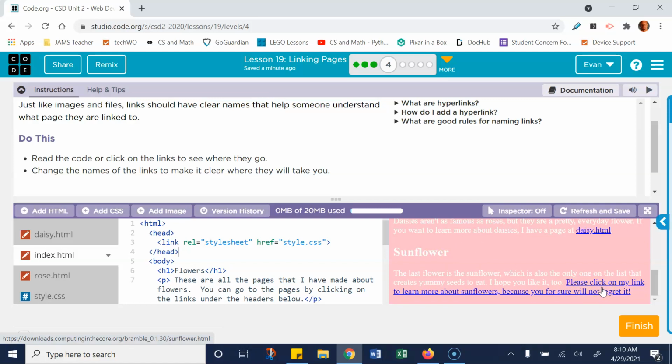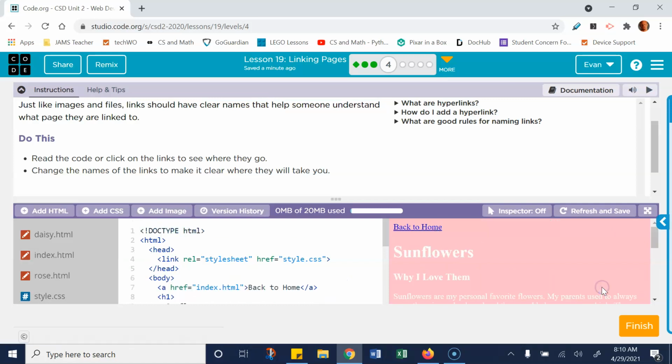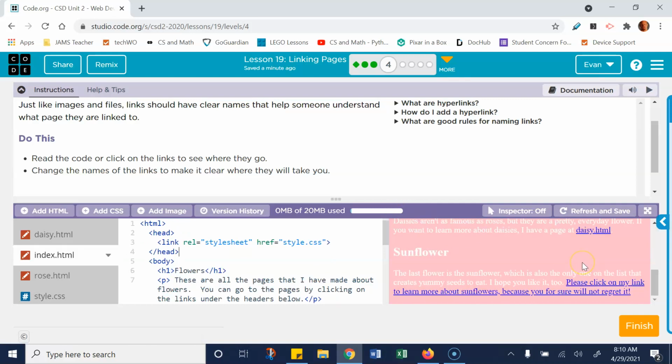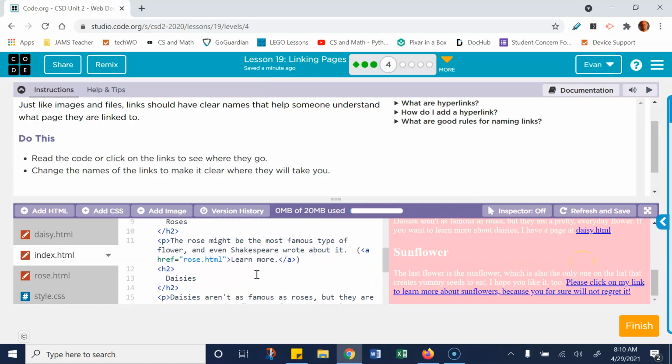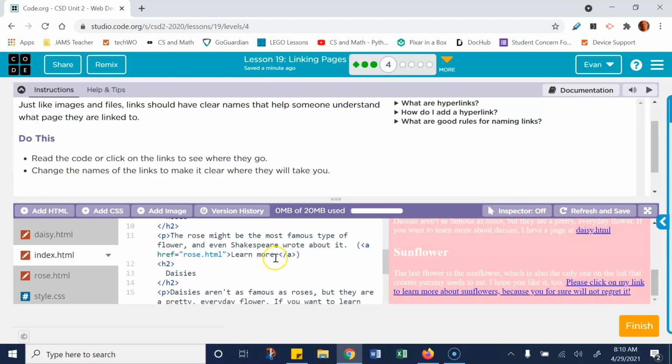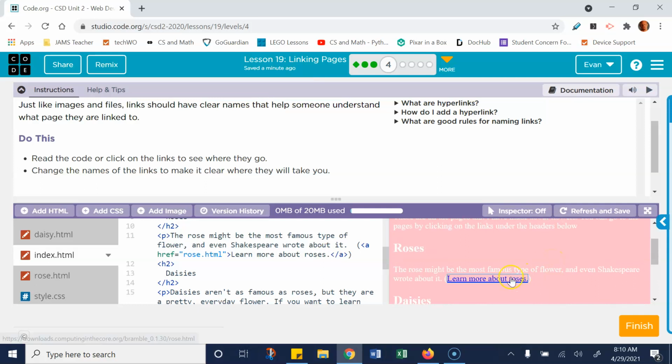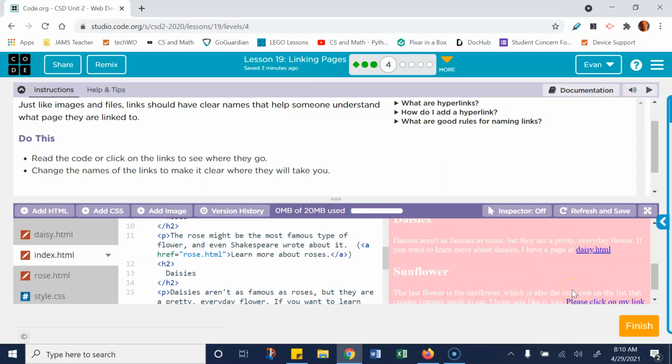Please click on my link to learn about more about sunflowers because you for sure will not regret it. Okay, let's see. Let's look at these codes. I guess I would say learn more about roses here. Yeah, I think that's pretty good.